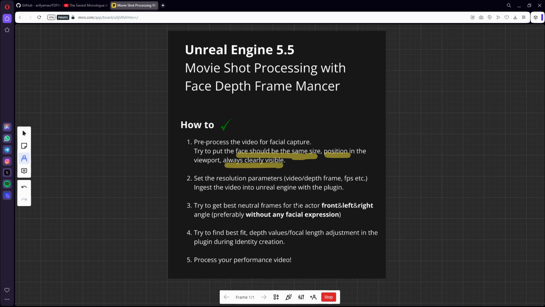And the other part is about the facial capture actor. While we are creating MetaHuman identity, we need natural poses of the actor, like preferably front, left or right angles, like 3 frames. And we need any facial expression. So maybe it is a bit hard to find those, but we will try our best to find natural poses of the actor for MetaHuman identity creation. And that's the only important part while processing it. The other things we will be doing as usual.